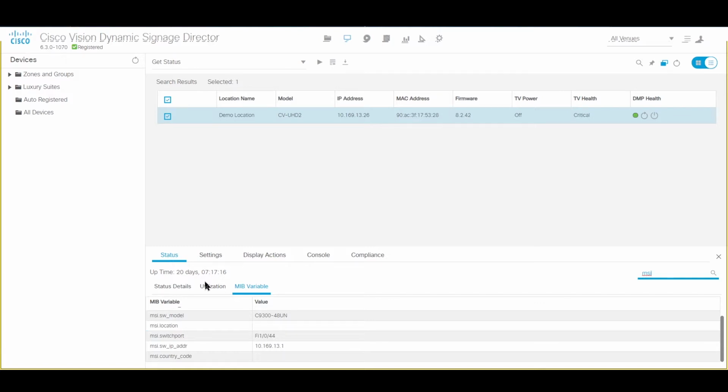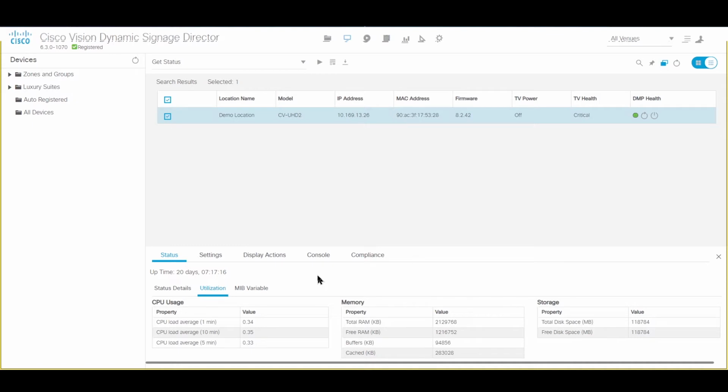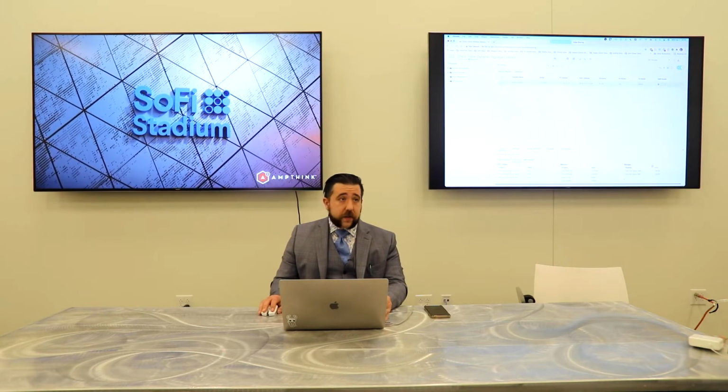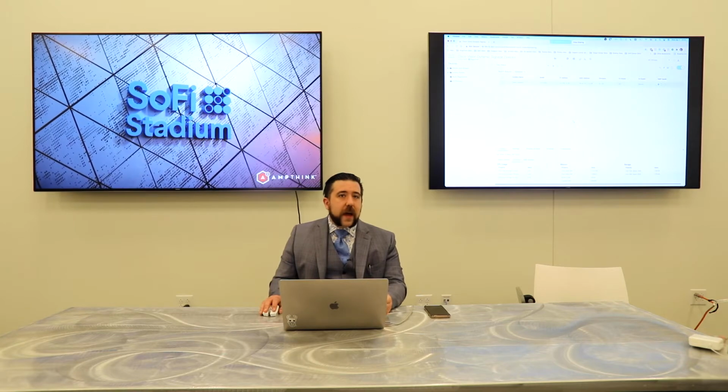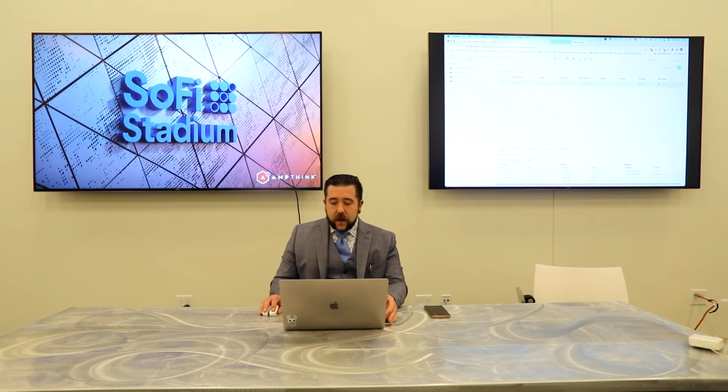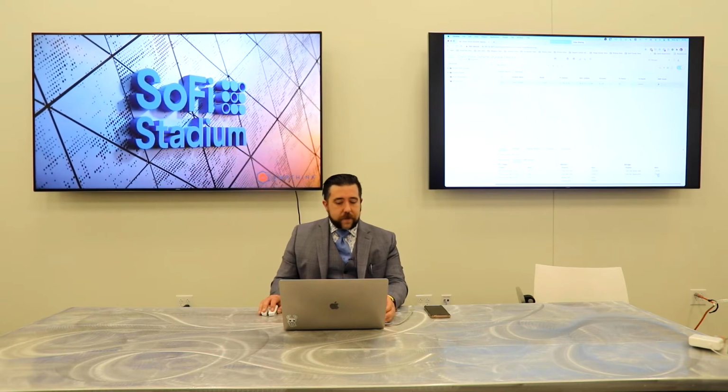Utilization can be worthwhile. If you suspect that there's a DMP that has an issue with its processor or memory, you'd be able to identify some of those problems based on the utilization tab, particularly seeing abnormal CPU utilization or memory utilization. There's also the possibility that a DMP would run out of disk space. That could happen if you have a lot of content that's been staged to a DMP over a period of time. This would be a great place to identify it.